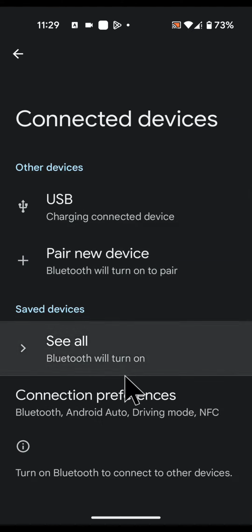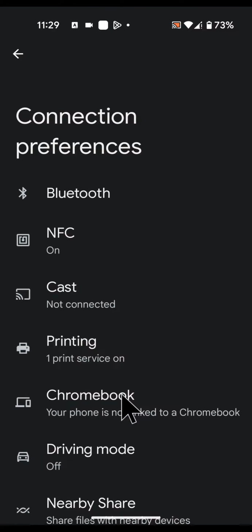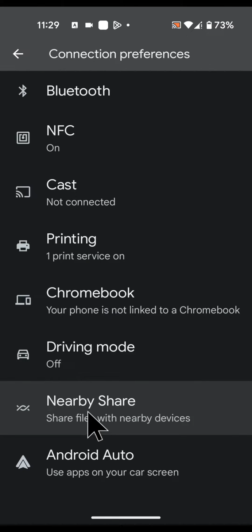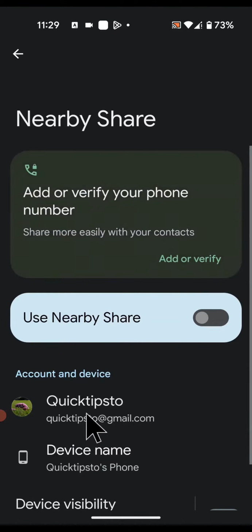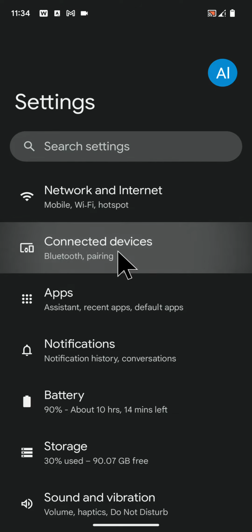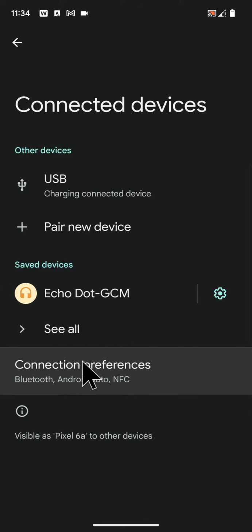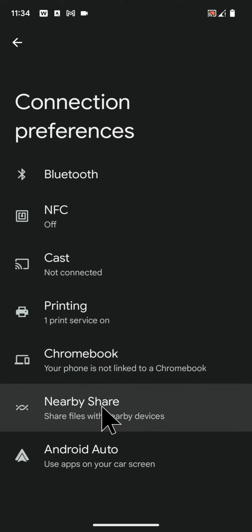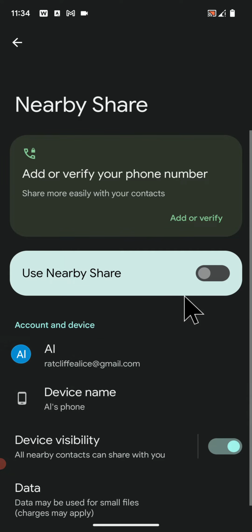Tap on Connection Preferences, scroll up, then tap on Nearby Share. Now enable the button Use Nearby Share. Repeat the same steps on the receiver's phone. So go to Settings, Connected Devices, Connection Preferences, Nearby Share, and enable the button Use Nearby Share.